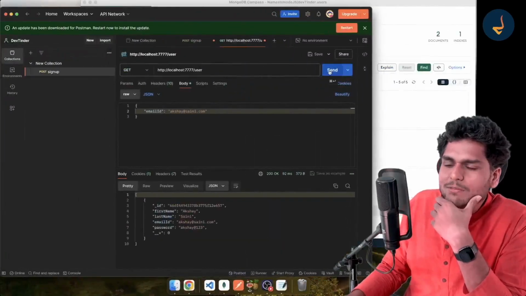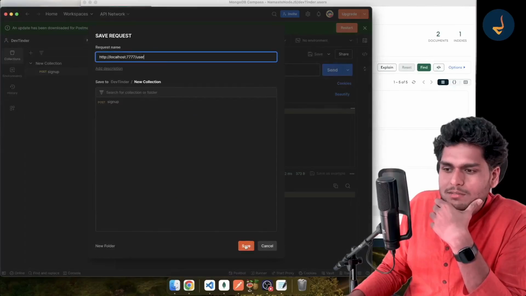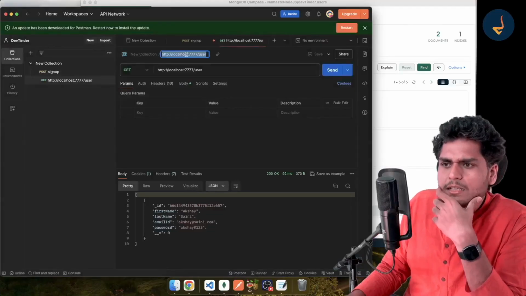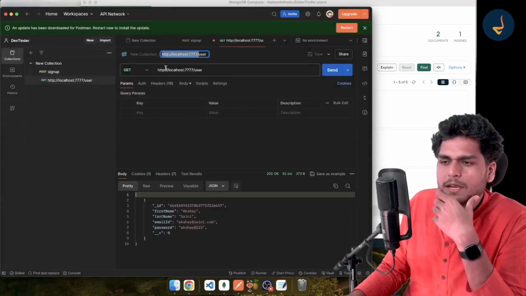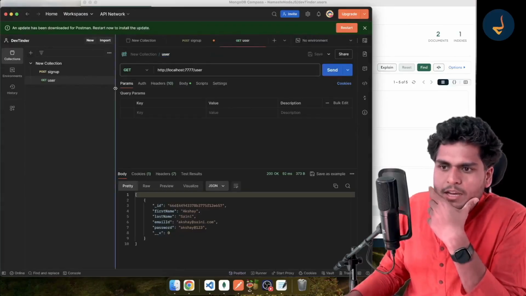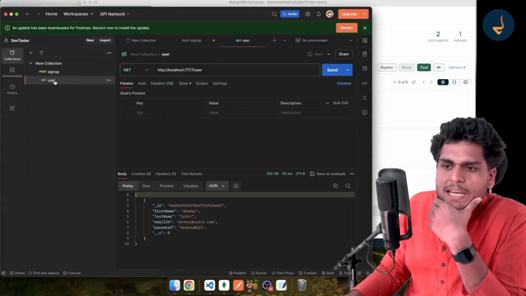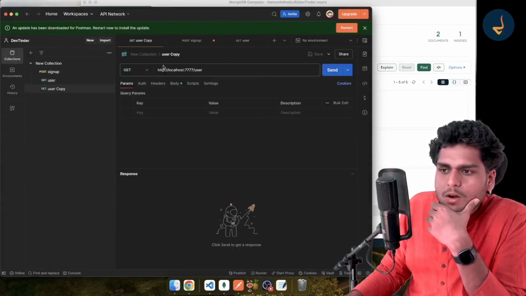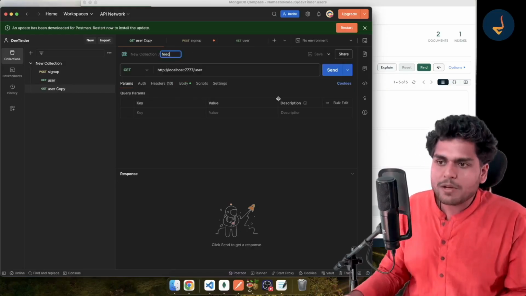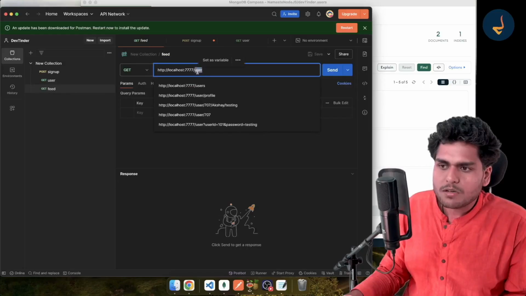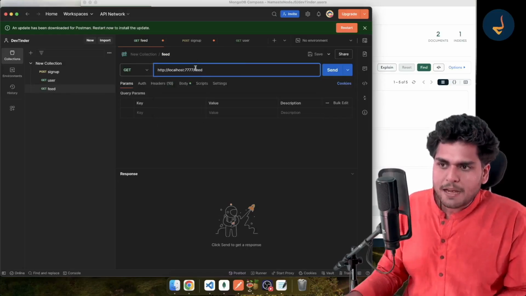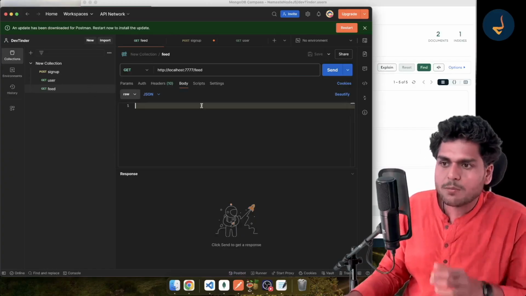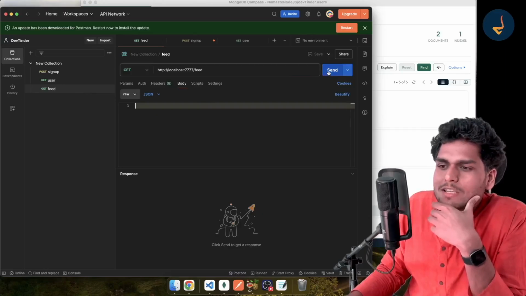And let me just save this user API also. Save it, and now cancel it. Let's call this get user API, user get, okay? Get one user by email ID basically. And now let me duplicate this user copy and create a feed API over here. It is very much the same. Feed API. And now I am not passing anything over here, so let me remove this data from here and click on the send button.